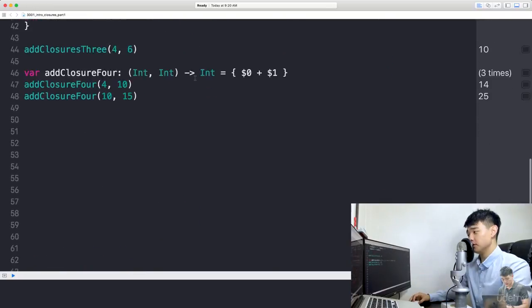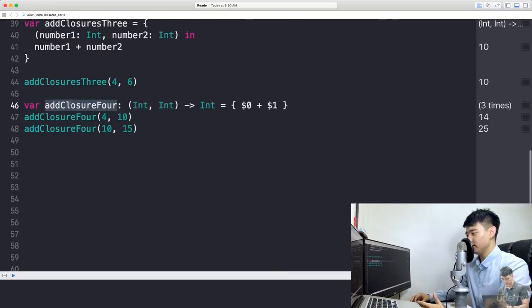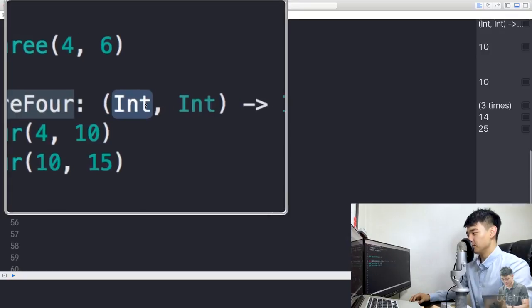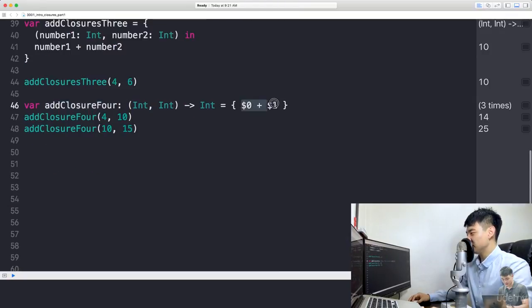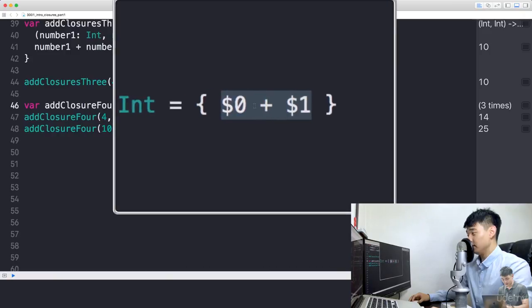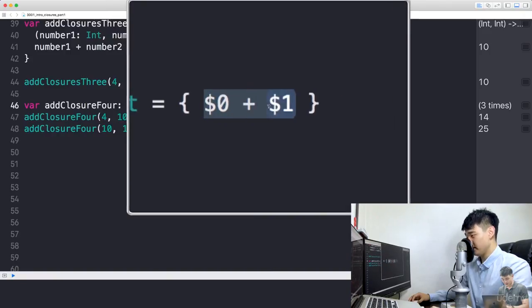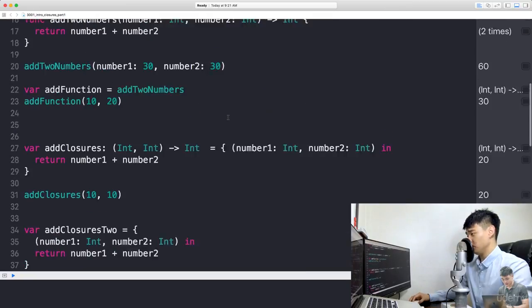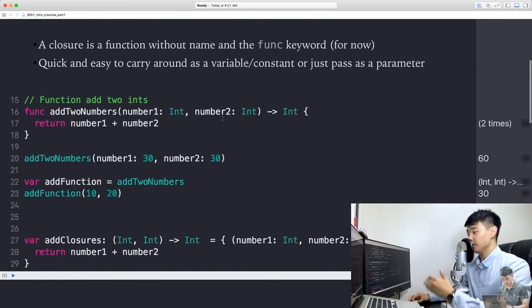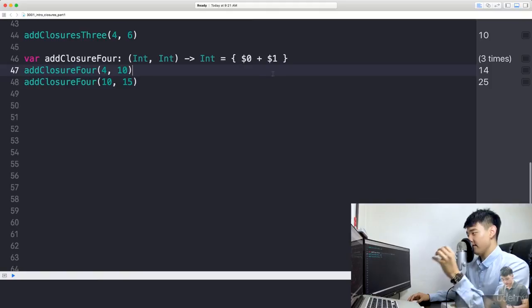But when it comes to closures, as long as you define the variable with these names, you don't really have to define the parameters. Just call it int, and this is a universal name defined by the Swift language. This refers to the first parameter, this refers to the second parameter, so nice and easy, so you don't have to do that. So when it comes to functional programming, we're going to take advantage of this universal language.